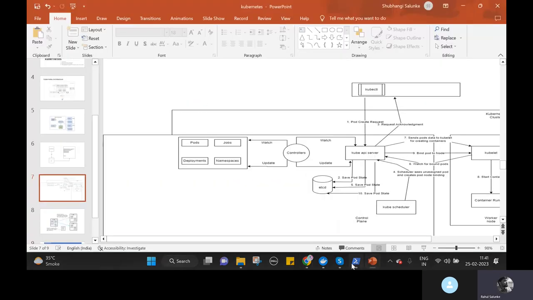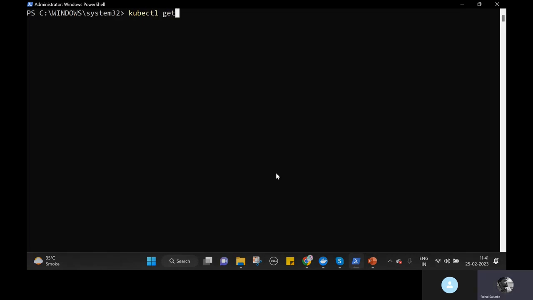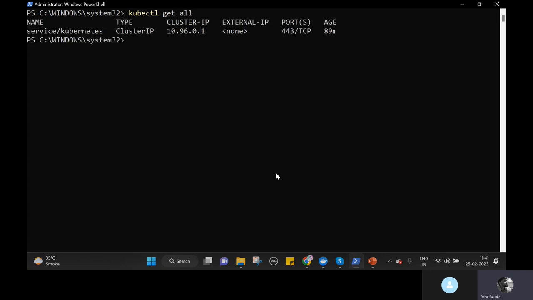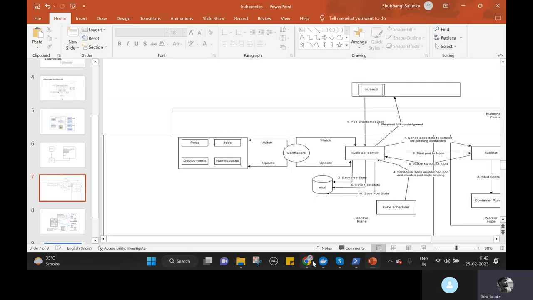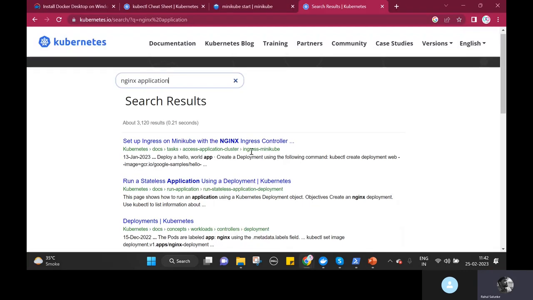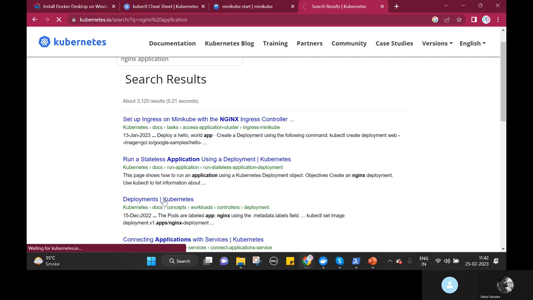If I hit the command kubectl get, let me put all first. Yeah, so if I hit the kubectl get service command, it will show me the cluster IP of my Kubernetes cluster. That also can be used to access my services. So let me just try to deploy one Nginx application.